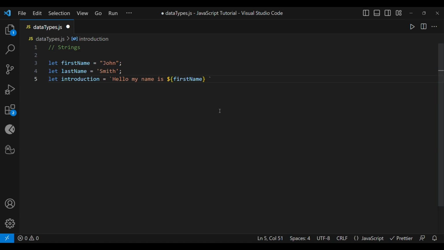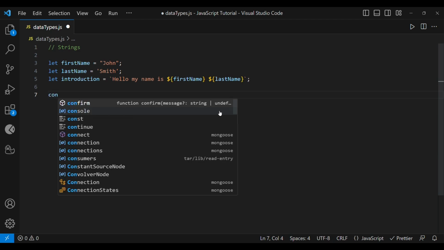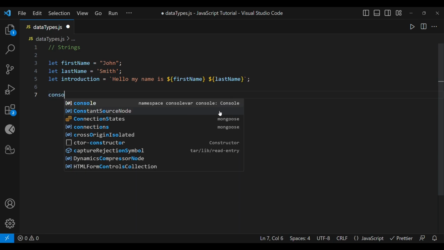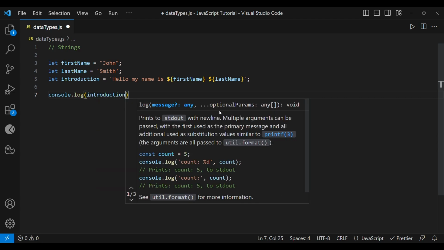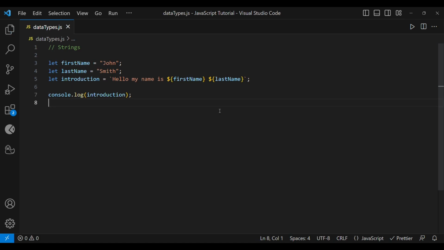We can substitute in another variable using the same technique. So we're going to have a $ sign, and in curly braces we can put in lastName. And now we can print this out and see what we get using the console.log function. So we're going to have console.log and we're going to give it introduction, and we're going to save our file.